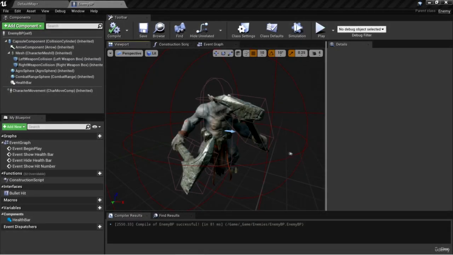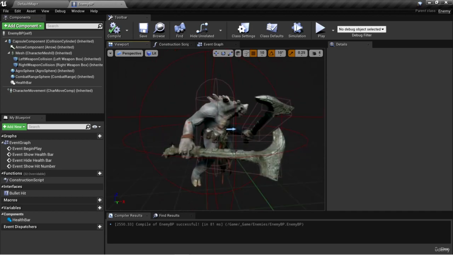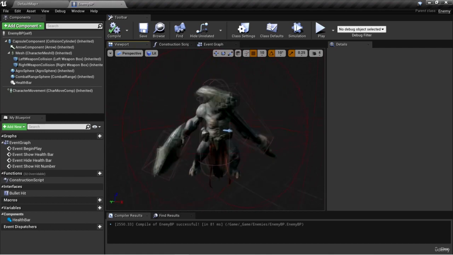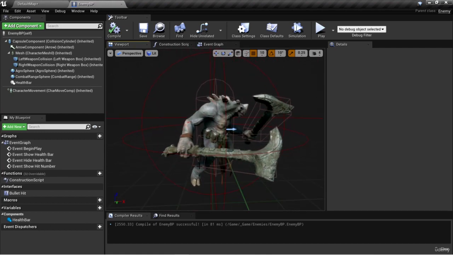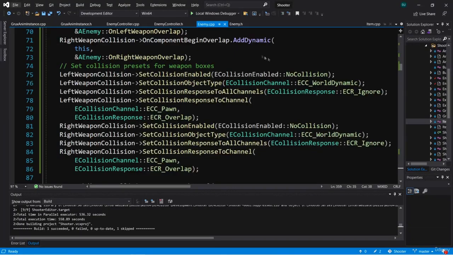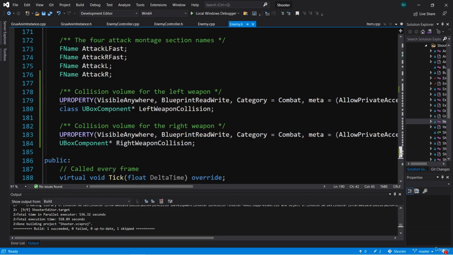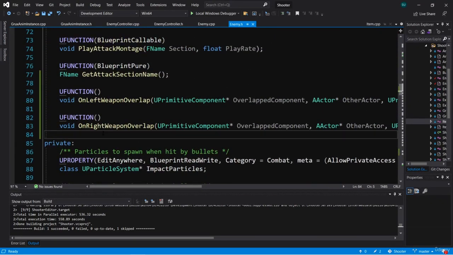Hey, welcome back. Now we've added some collision volumes to the enemy class and attached those to the weapon bones on the mesh. We're now ready to create some functions that will enable overlap events for these collision volumes. So let's go ahead and jump back into our enemy.h and create a couple of functions that we can call to activate the collision on the left and right weapons.